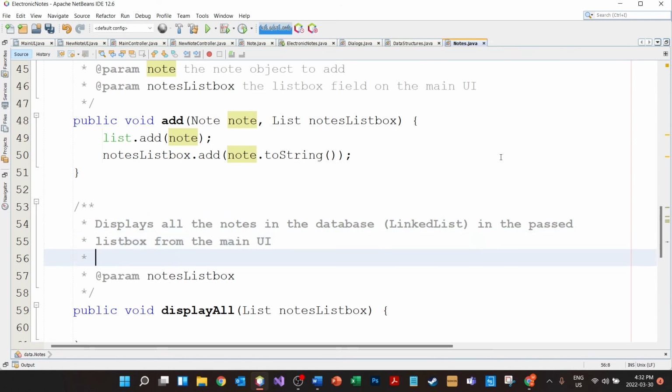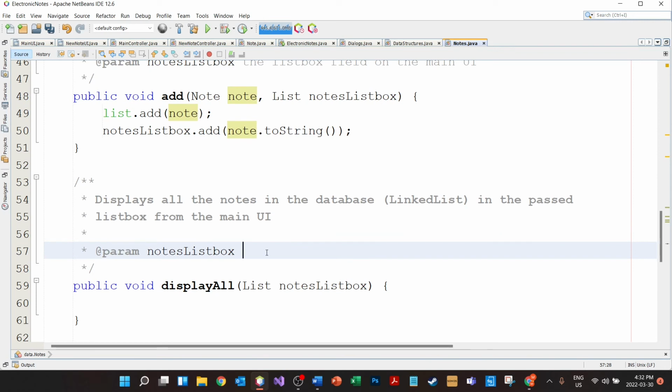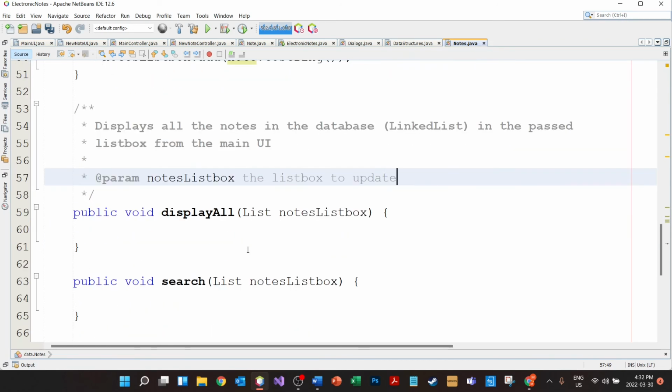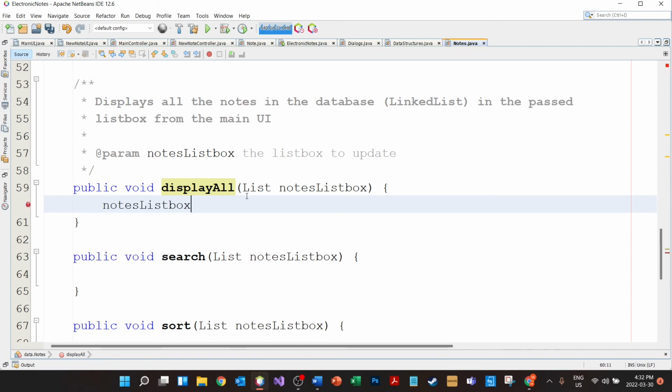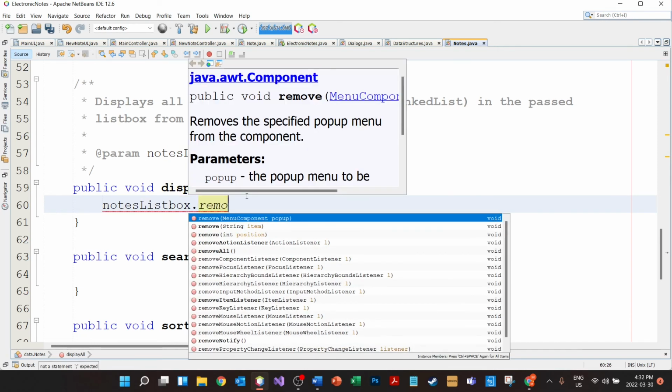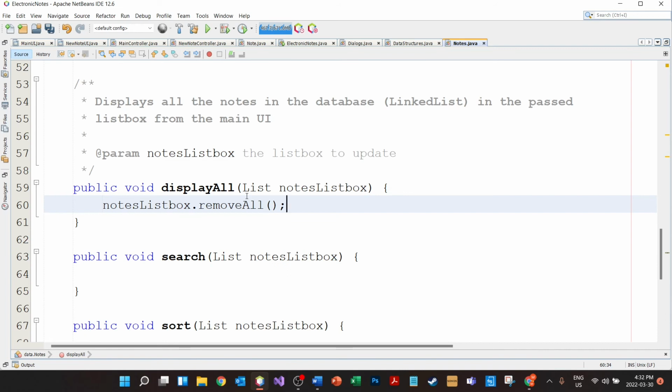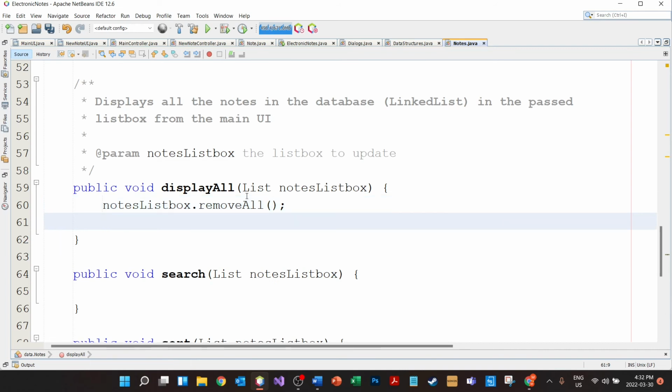We already know all that. So what is this? This is the list box to update. That's what we're going to be updating, is that list box. That's what this method's supposed to do. So how do we do that? Well, let's just loop through it. Actually, one thing I'm going to do first is I'm going to take that list box and I'm going to remove all the things that are already in it. So I'm going to clear the list box first.